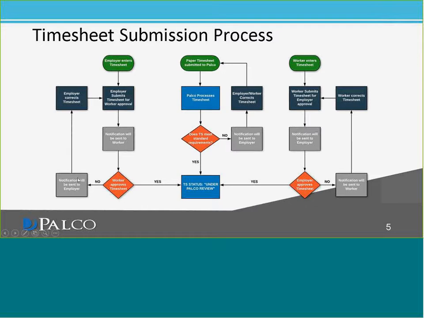So at this point, the employer needs to log into the system again, and maybe you need to contact your worker and ask what's going on, what's the problem, why the worker decided to reject the timesheet. Maybe there's an error with the time in or time out, or who knows. So the employer corrects and resubmits the timesheet, and the system will generate a new notification to be sent to the worker.